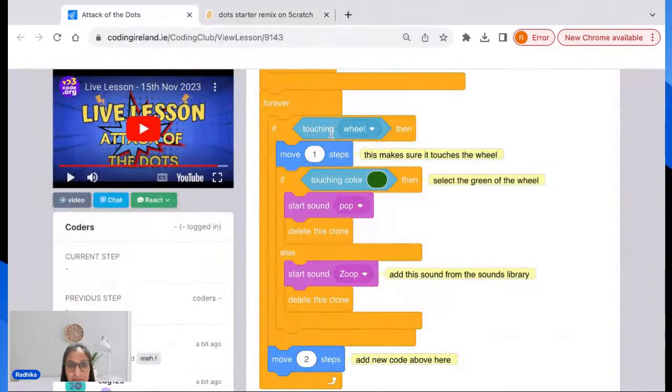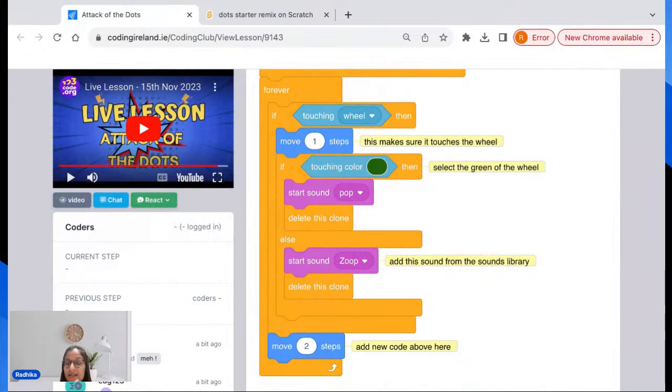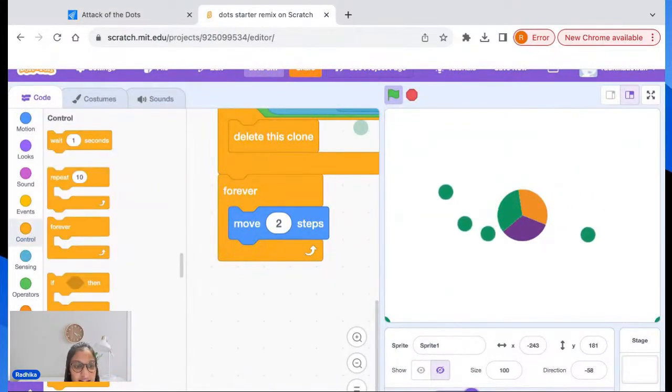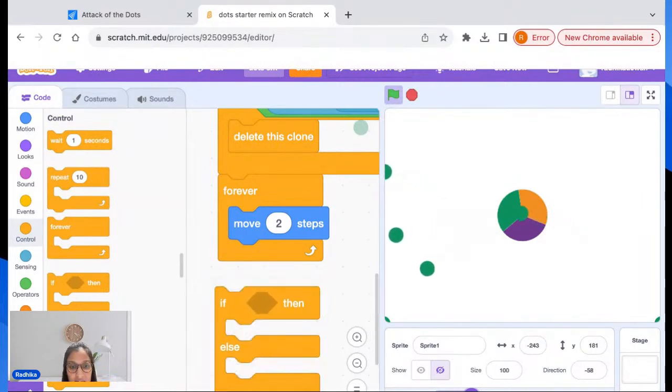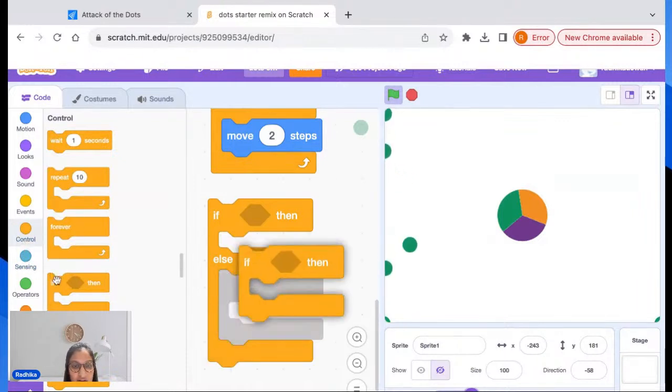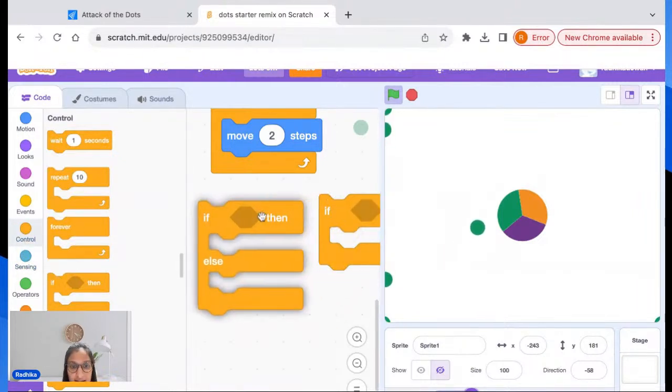All right. So, guys, remember, if I'm explaining and you have doubts, you can also come back to this section to revise and take help from over here. All right. So, guys, drag out an if and an else block, and drag out one if block again.